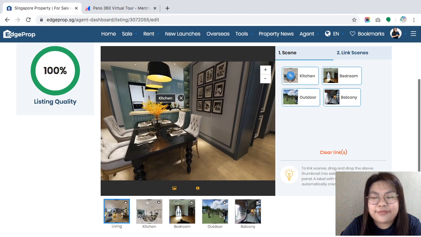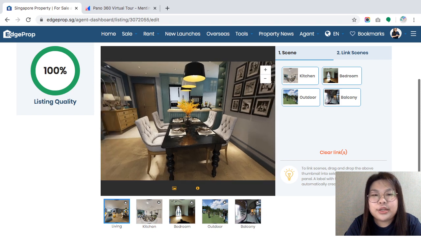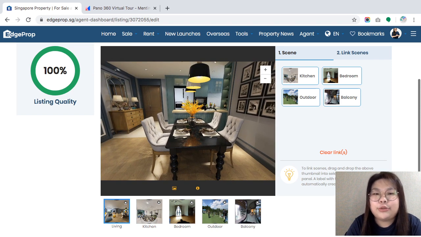You notice I have pre-linked the kitchen to the living room. Therefore, you can see the kitchen over here with a cross. And on the right hand side, you will see a blue colored circle with a chain inside to say that these 2 scenes are linked together. I'm just going to cancel this and redo it for you. Now I'm in the living room and I want to link the living room to the kitchen. So what I do is I click and drag the kitchen into the photo. Can you see that the kitchen is now linked?